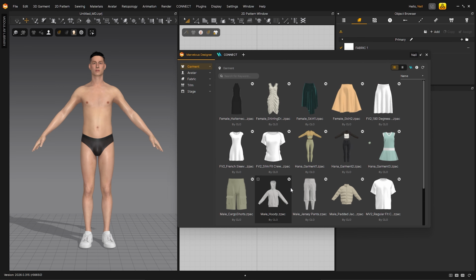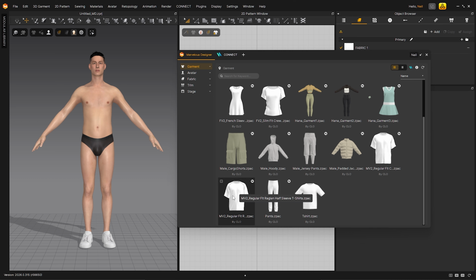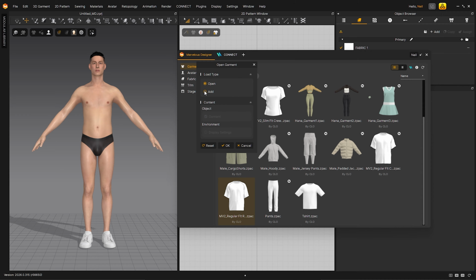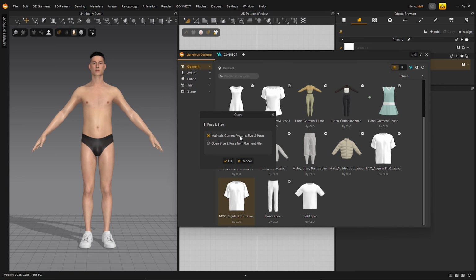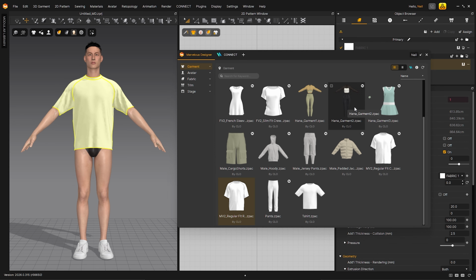Just a plain, let's see, let's do this t-shirt right here, regular fit. A regular fit t-shirt on this character. We'll just do that. Add centimeters. Maintain current avatar size and pose. And we'll just do that.